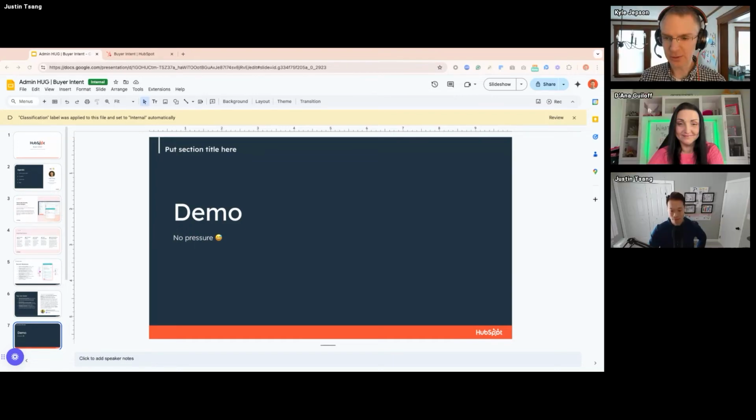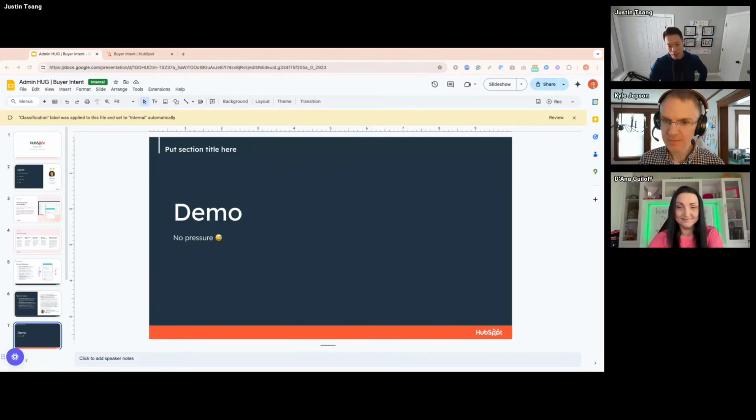Is this only for B2B companies? Any B2C use cases here? No, unfortunately, this is very much a pure B2B tool, just because we only identify at the company level. So if you're looking to target consumers, it's not going to help, unfortunately.